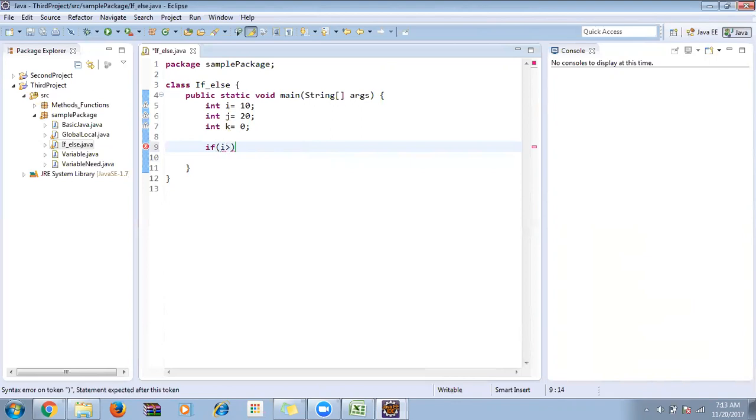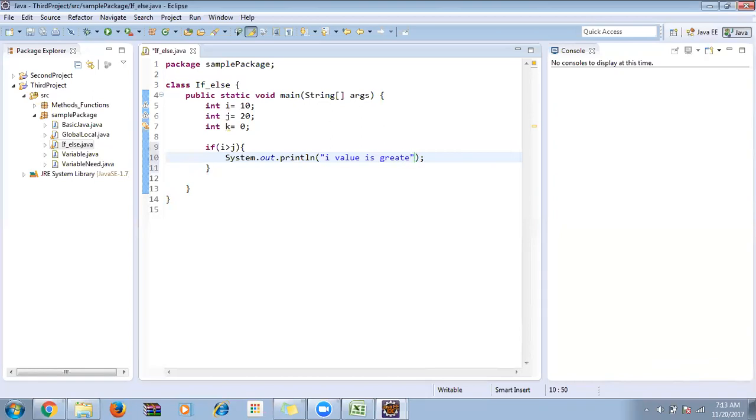If i is greater than j, then I need to mention here, i value is greater than j. Then here I can mention k is equal to i plus 5. Then else if: if I want to have another if condition in the same subsequent sequence, I need to use else if.